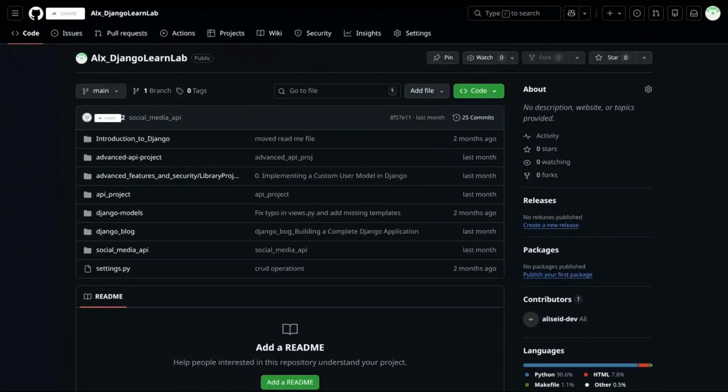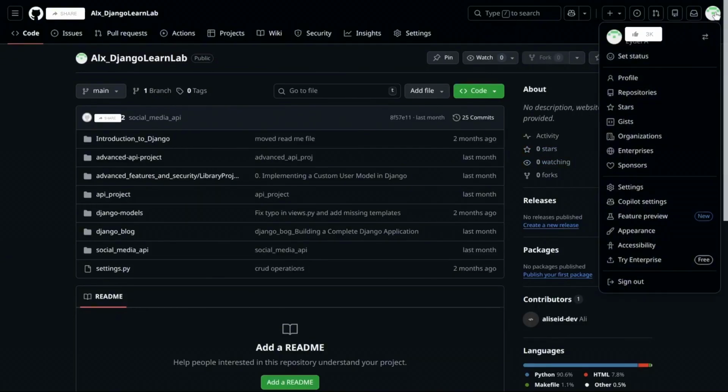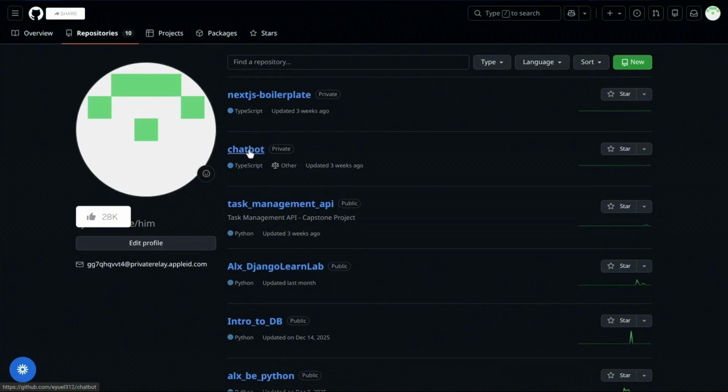To begin, open your browser and log into your account on GitHub. Once you're inside your dashboard, navigate to the repository where the pull request was created. You can get that by clicking on your profile section. Click on the repository name to open it.